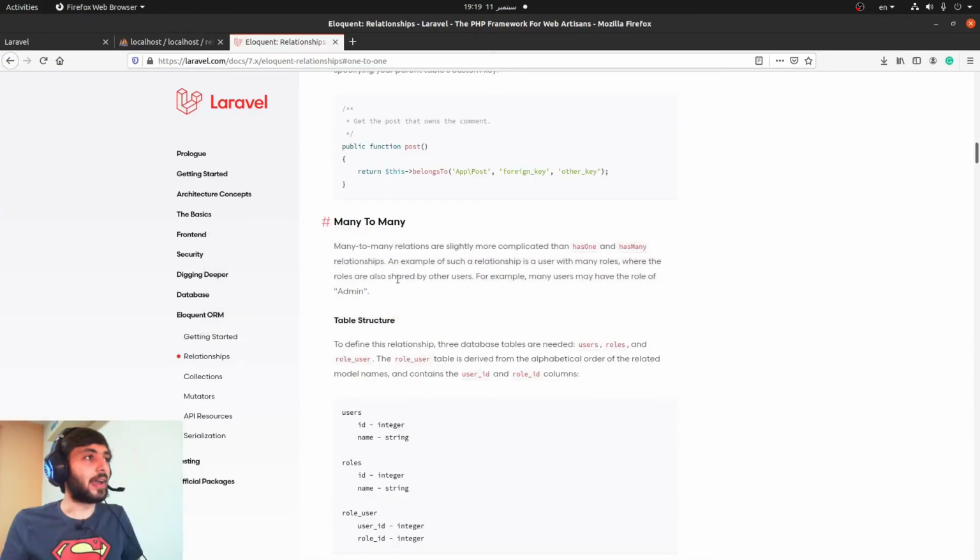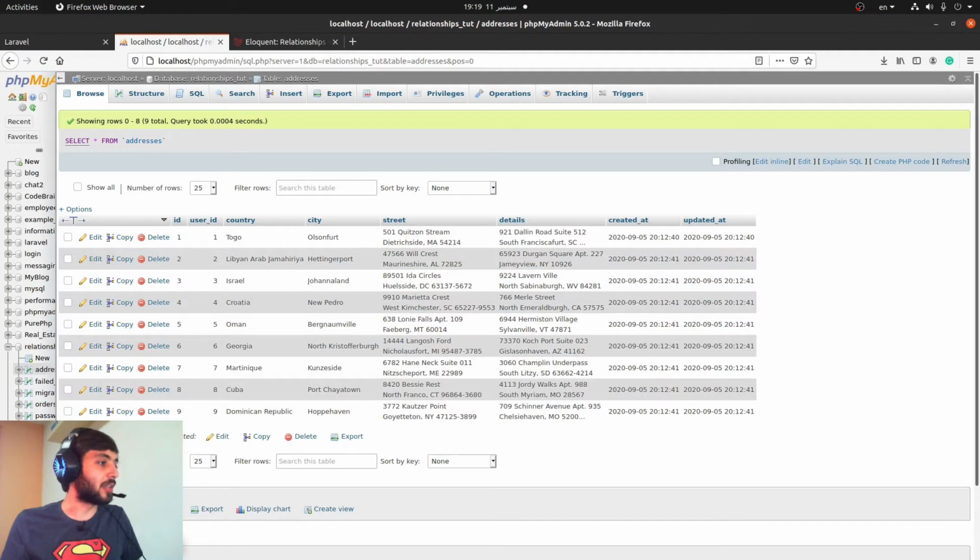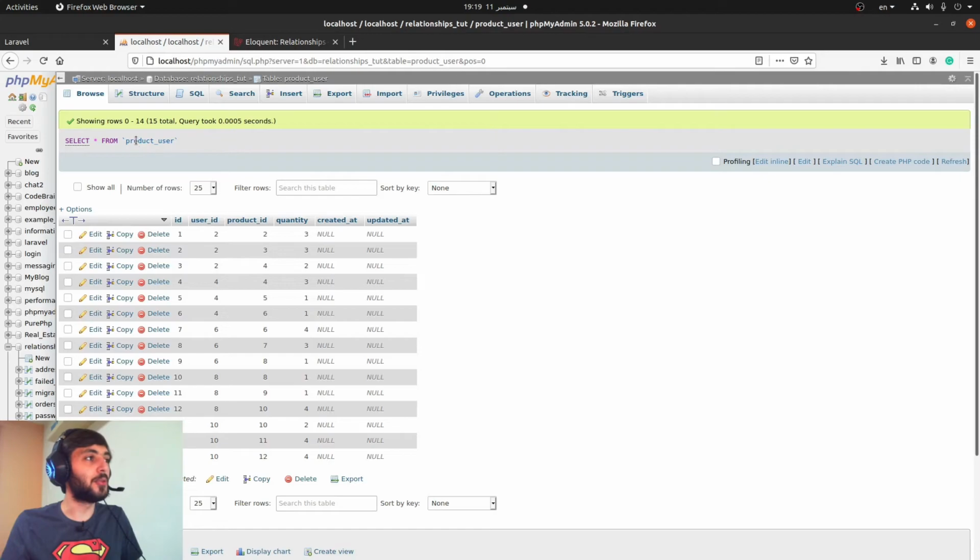Notice that I named my table, where is my table? Product user. Product in singular. Notice that in singular, I made a terrible mistake naming it in plural, and I debugged for an hour and then I found out that this is the right thing. Product underscore user. Why is product the first one and user the second one? Because of the alphabetical order, P comes before U in the English alphabet.